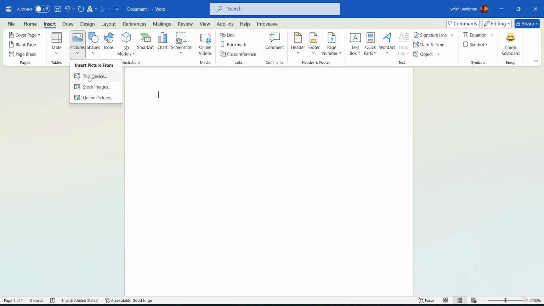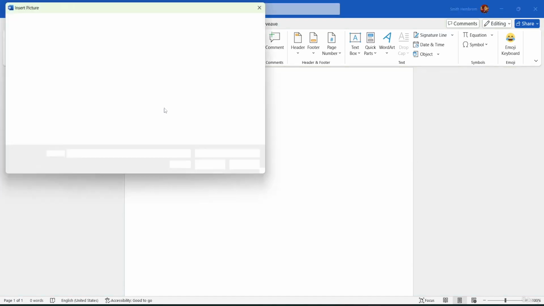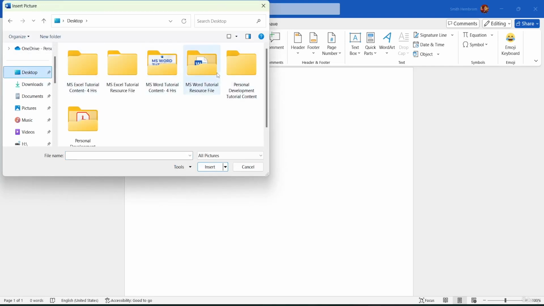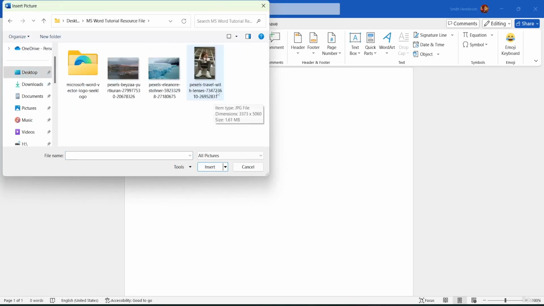The first option tells me that if you already have any images inside your device, like in your folder, which you want to import inside your Word document, just click on This Device, which will basically redirect you into your PC. It might take some time sometimes. Over here, let's go to desktop. Let me just go to my resource file. And as you can see, I have all of these images from which I can choose.